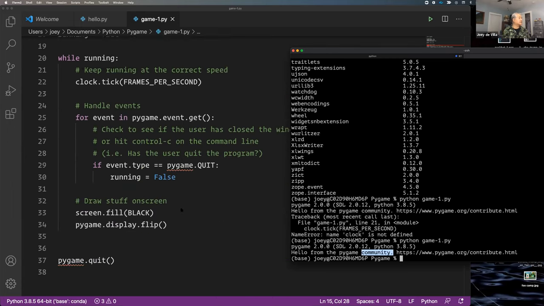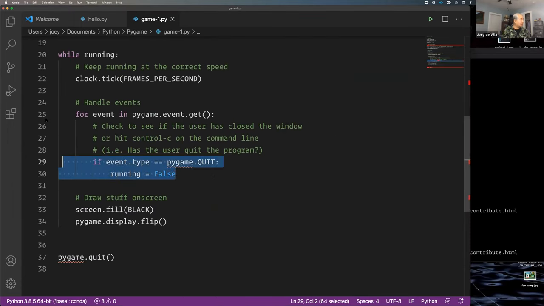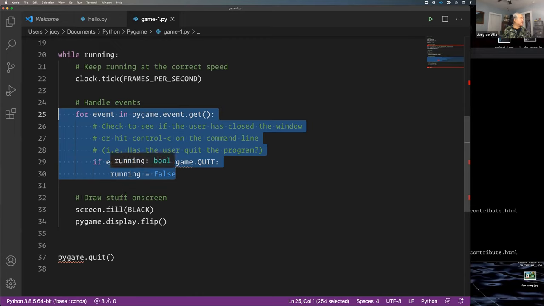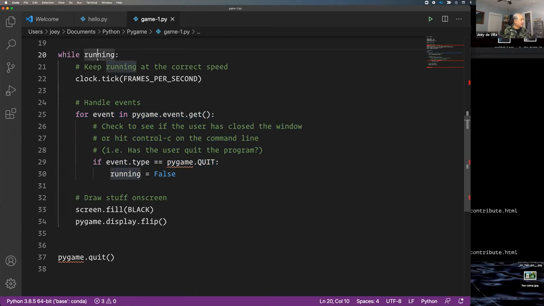And that is exactly the event that we were watching for here. Did I close the window? And if so, set the variable running to false. The next time it goes to the start of the loop, running is no longer true. So we exit the loop and it executes this line of code, pygame.quit, which means it cleans up all memory, stops running the program, and gives control back to your operating system.